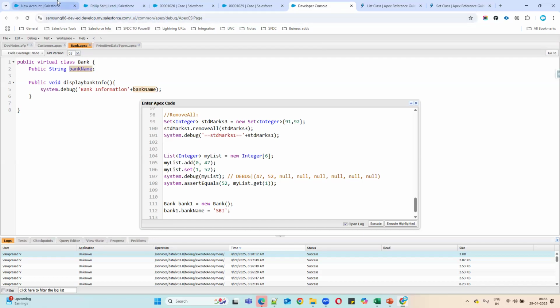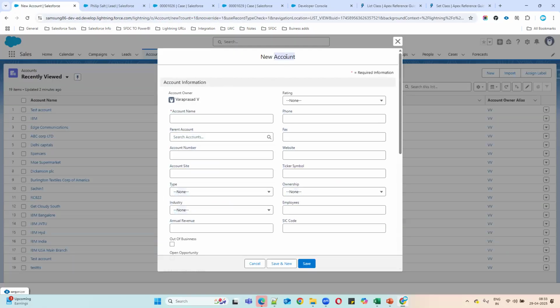Similarly, these Salesforce objects are also nothing but classes. Account is one class. Contact is one class. Case object is also one class. Teacher is also one class in the background. Now tell me how we can access this class. How do we access the class properties first? If you want to access first, what do you have to do?